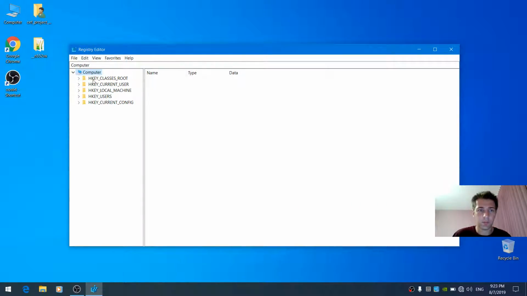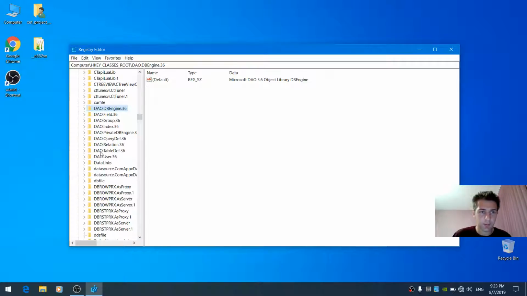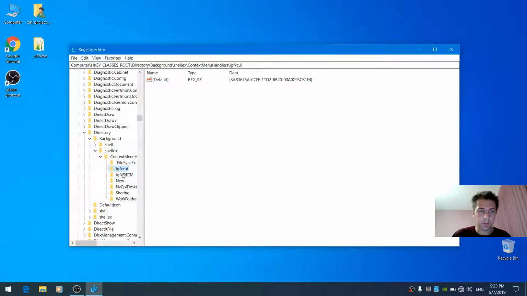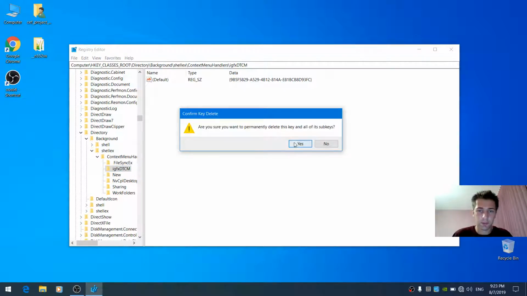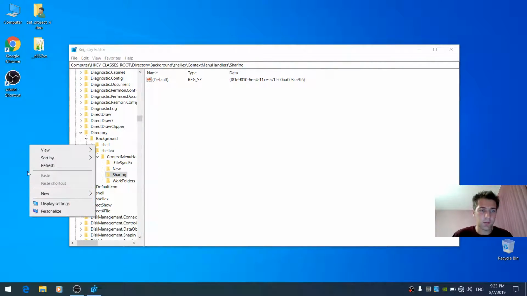go to the first folder, and here press D and go down and find directory. Background, shell X, context menu, handler. So those two are for the Intel shortcut, and this is for Nvidia. So I'm pressing delete, by the way. Now when you right click, they're gone.